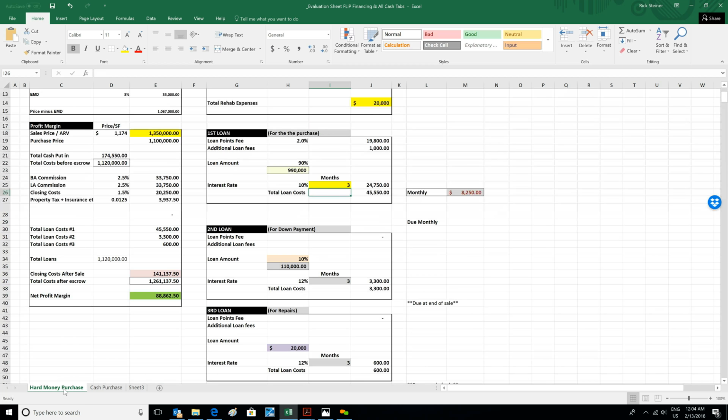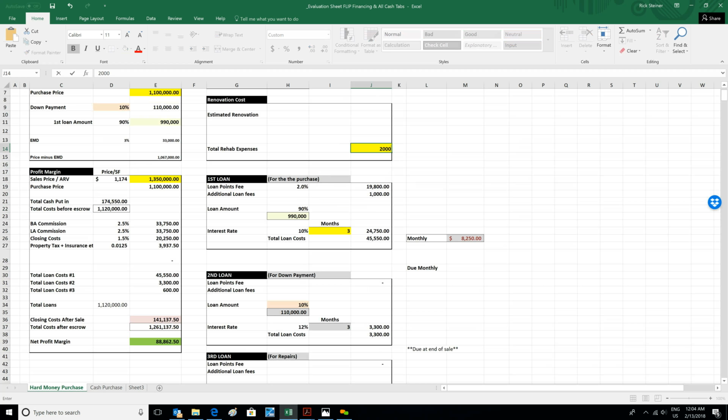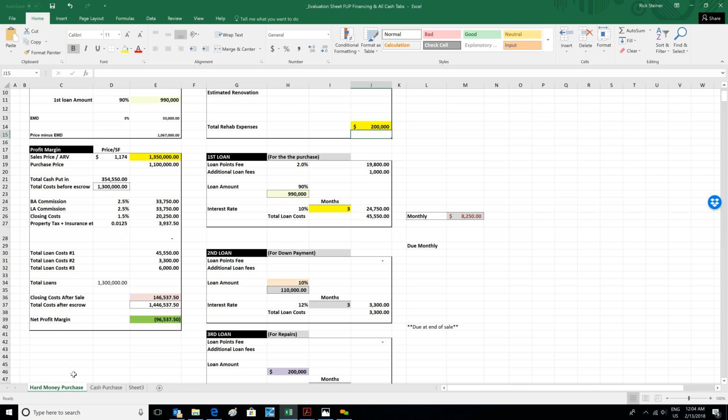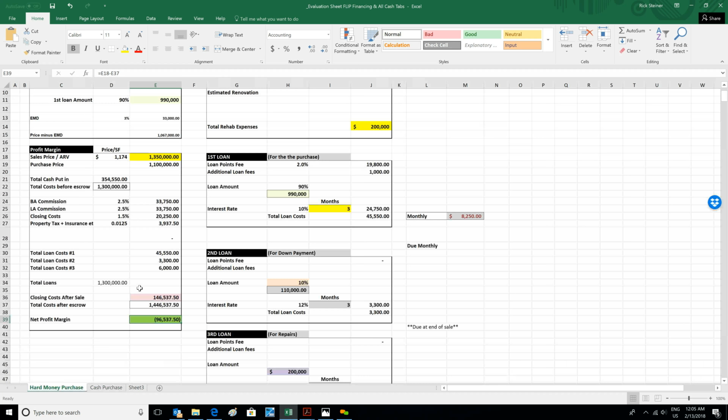So to purchase with hard money, we would put $200,000, not 20. So 200,000. Let's look at how much money we'd make if we bought that house and tried to fix it and flip it. We would actually lose money. Even with a cash purchase, we would lose money. So it wasn't a deal.